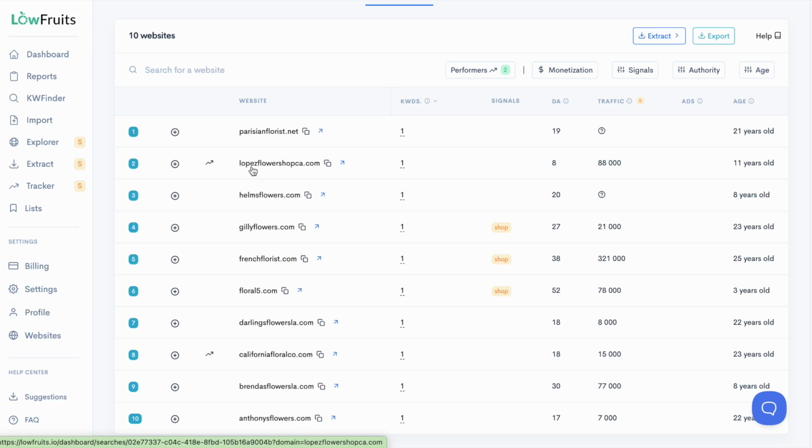So this website, lopezflowershopca.com, only has a domain authority of 8.